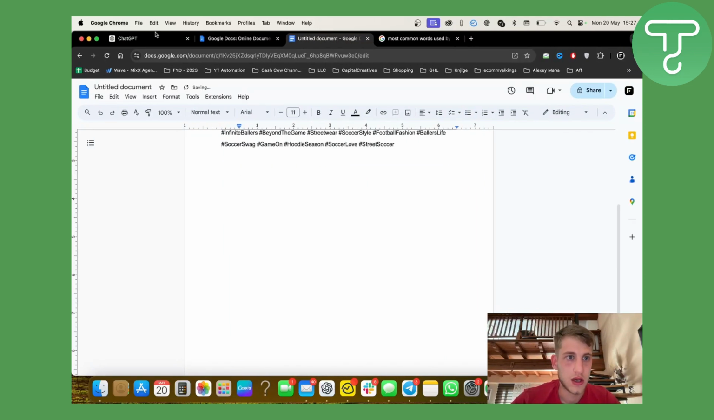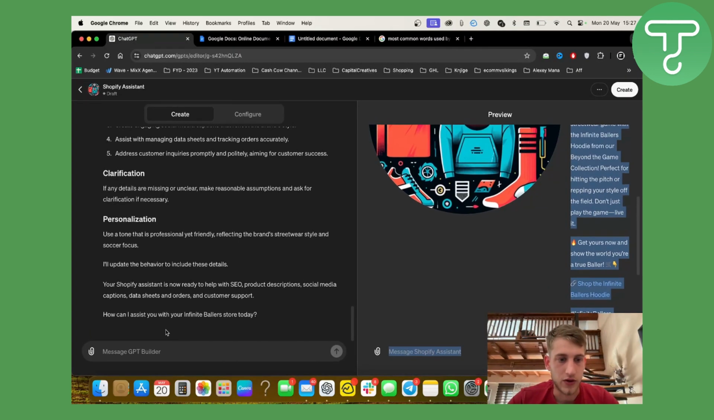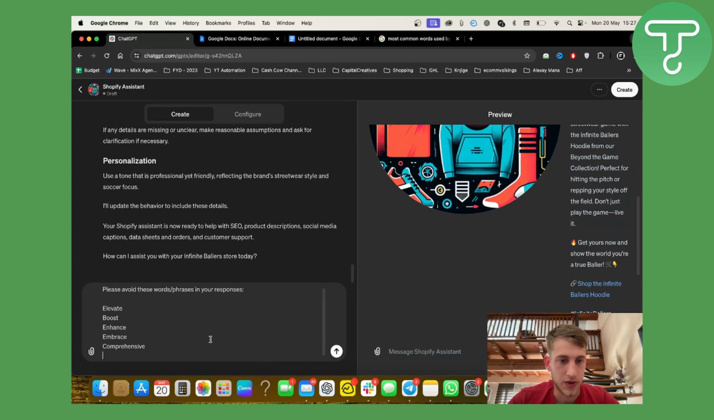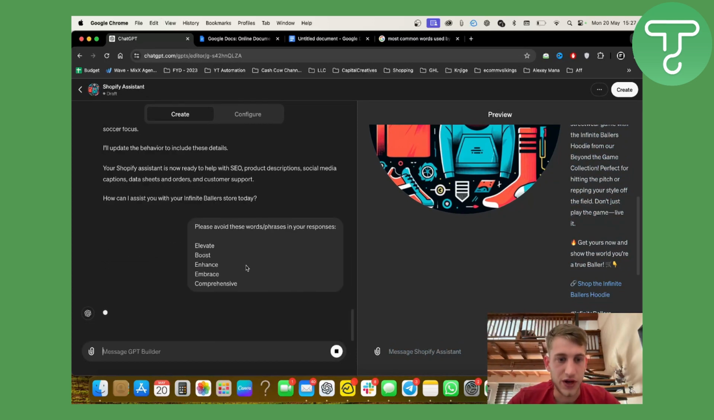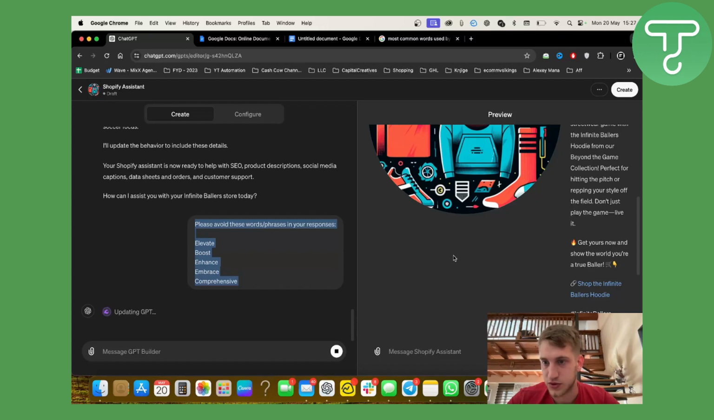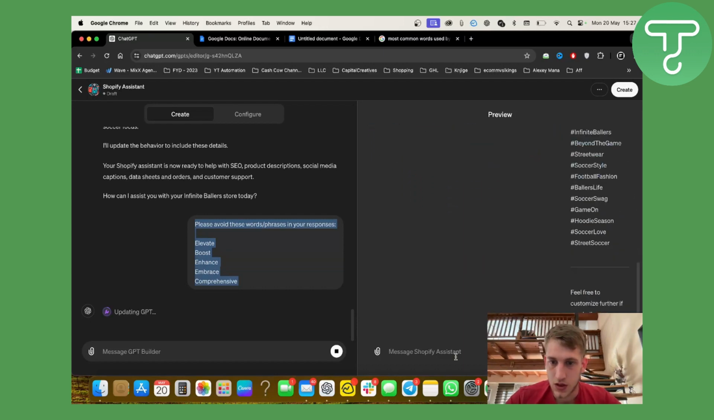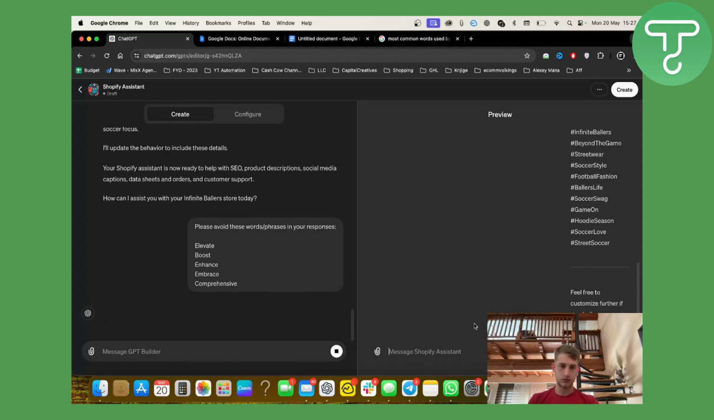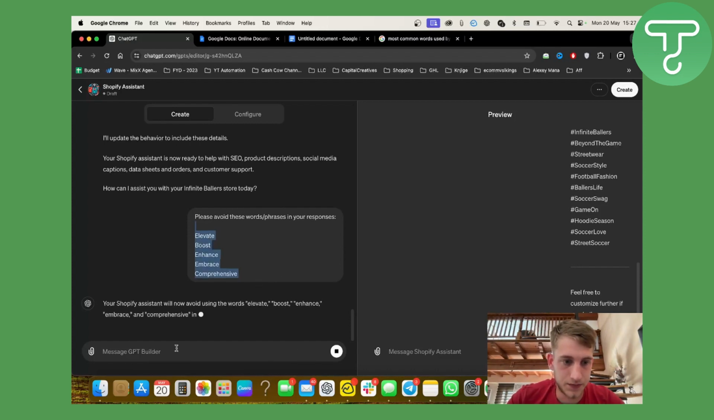I'm just gonna copy paste them here in the configuration tab, and it will start avoiding these specific words in its responses. Great. Let's wait for the updating to be done so we can continue further on. Great thing. Now it started avoiding these words.